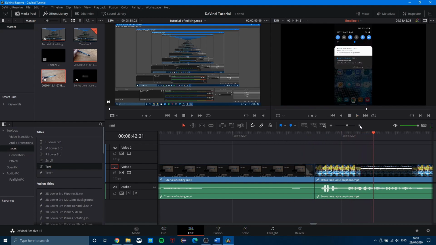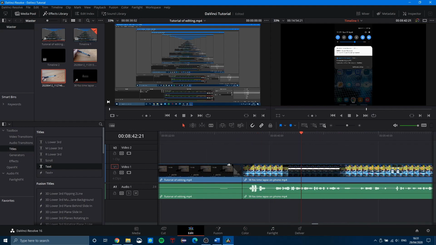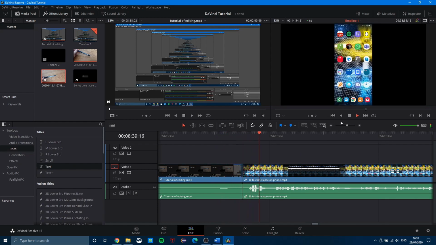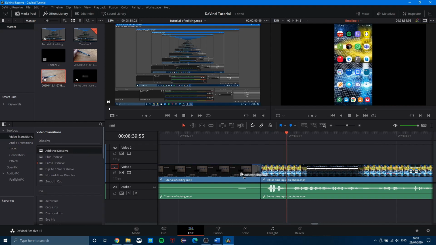So it fades out and fades back in. You can do just one side, so it just shuts off that side and fade if you wish. There's also video transitions. You can do additive resolve.